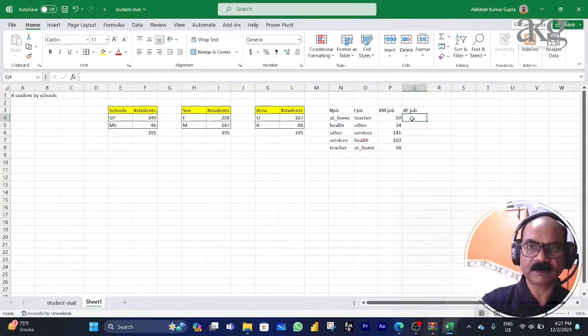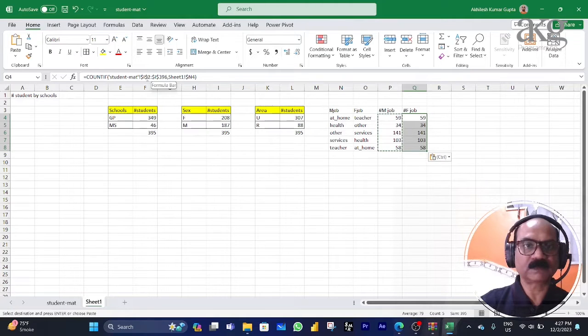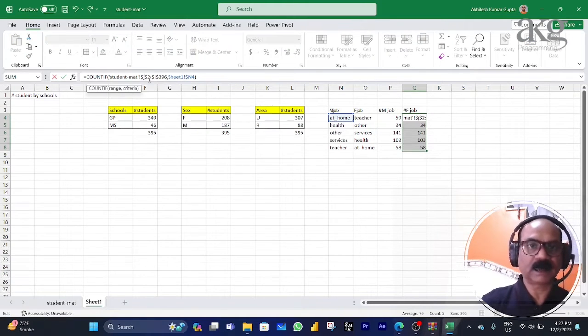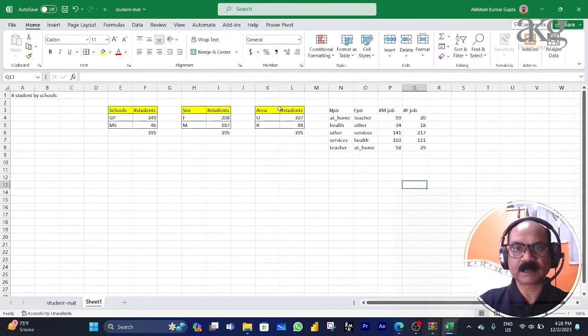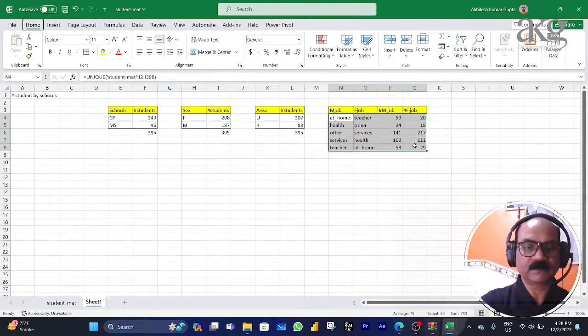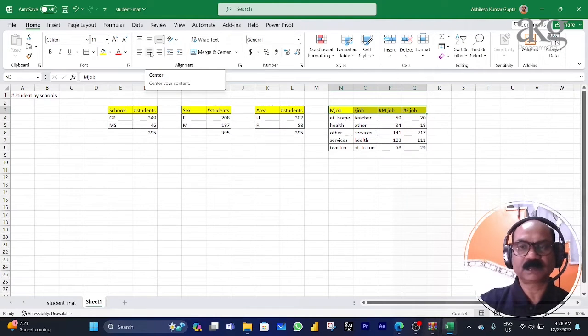In the same way I'm going to do it for the female job. Just paste here and you have to change the I to J column because female job is associated with your J column. Here you have the details like this. I'm going to use only formulas this time, no pivoting in this session. I want to show you how formulas can give all these values which I require.